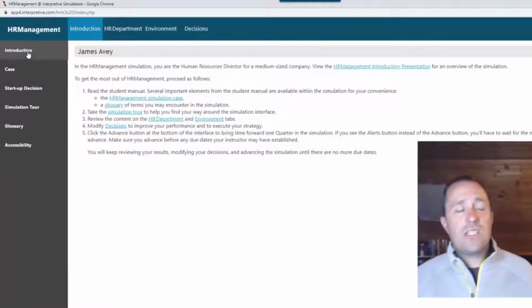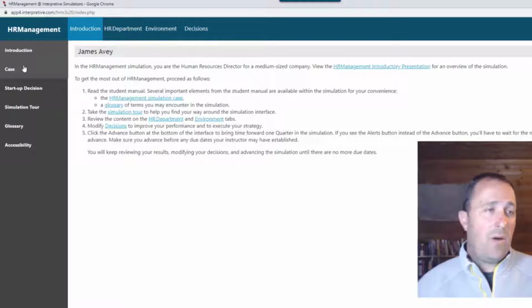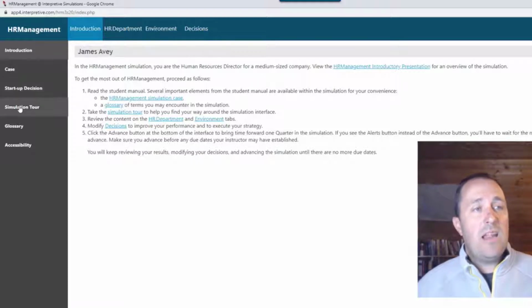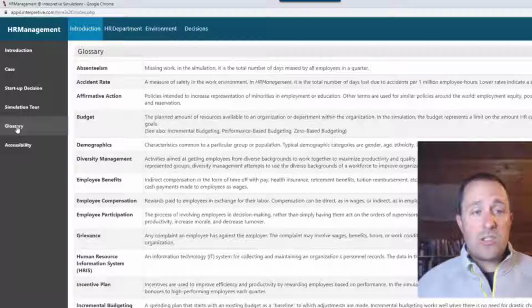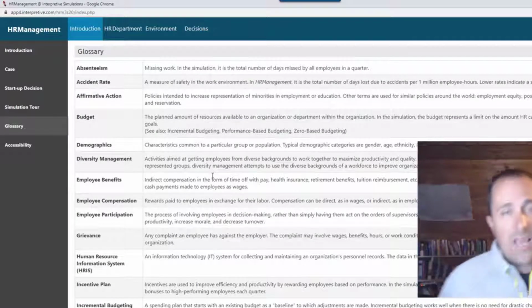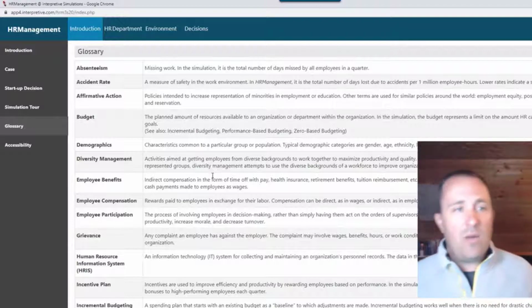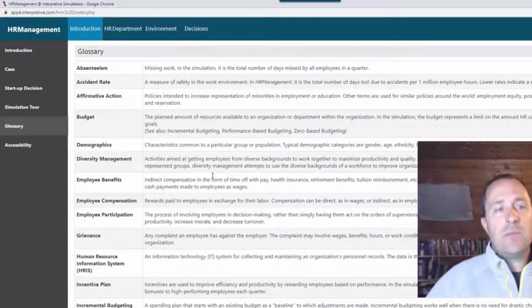What you have across the left is introduction and case. I'll hit both of those in just a minute. Really important: the startup decision, which you'll make, and a simulation tour. That is a great place to start. How does this thing actually work? You also have a glossary. So when you use words like employee participation, what does that mean? Well, that's employee engagement, or incentive plan, or affirmative action, or whatever it is. It's simply a glossary of what these words mean in the simulation and how they're used.